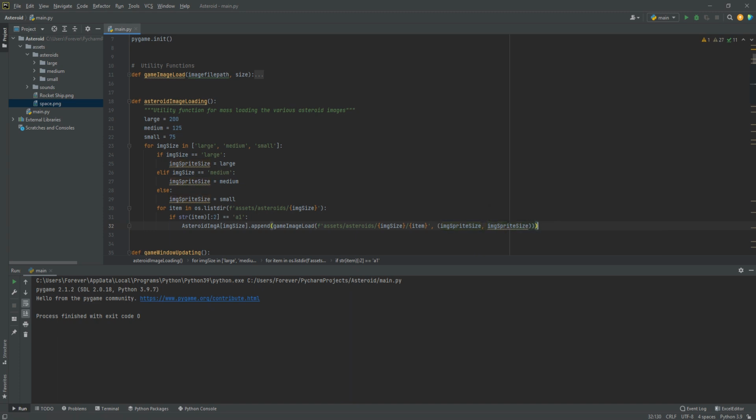Okay. So what it's going to do now is, for image size in large, it's going to cycle through large, medium, small. So the first cycle will be large. If it's large, my image sprite size will be large, which is 200. Knowing that, it's going to go down and, for each item in my os.listdir, in my assets, asteroids, and then image size, which we already said is large, in my large folder, it's going to cycle through there and check if the first two letters of each file correspond with A1. It's going to add them to the asteroid image A dictionary under the large key, which is a list, and it's going to append that image to that list at the large size. It's a mouthful, I know.